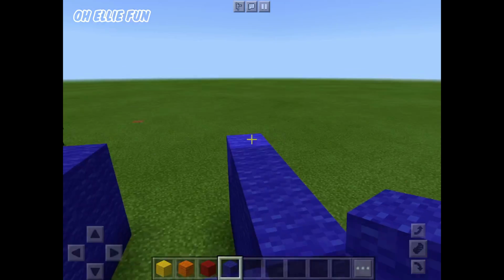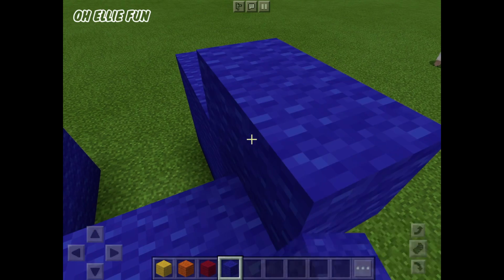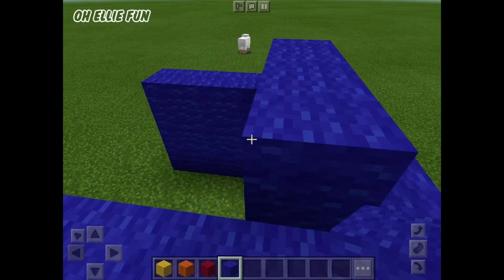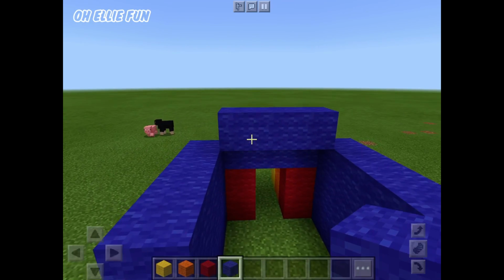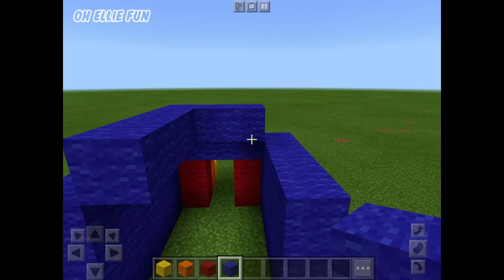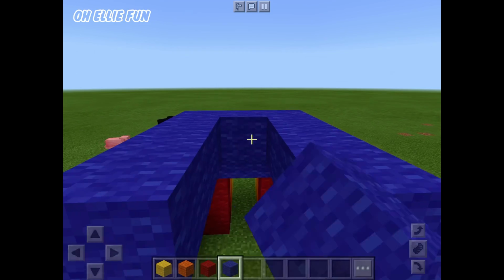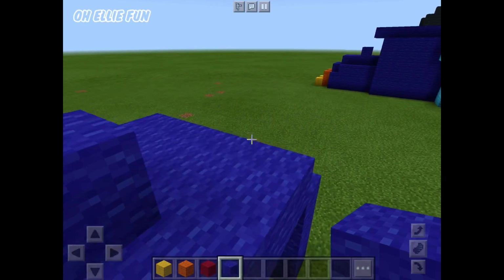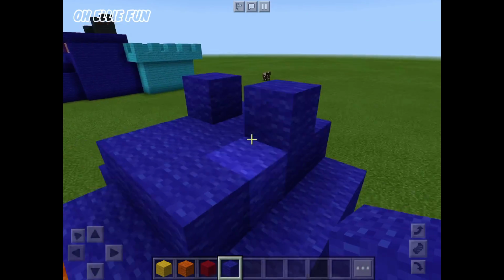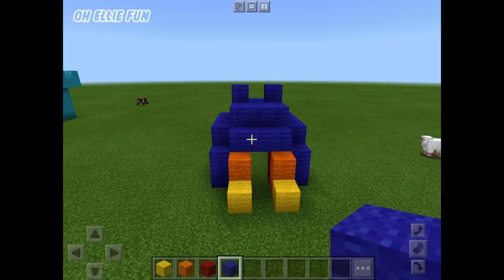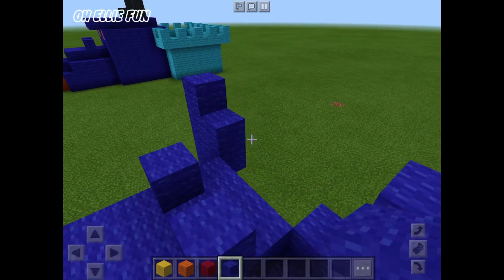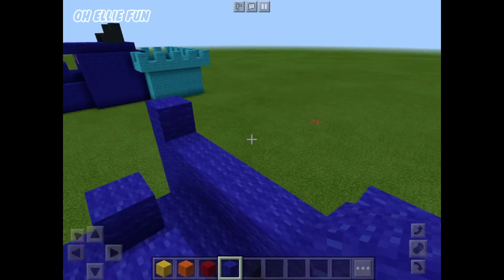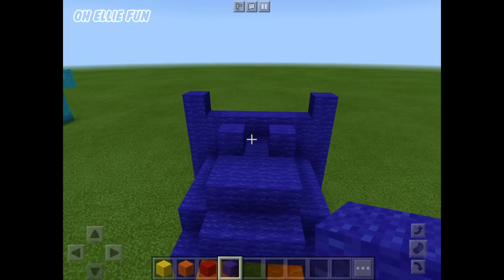Now we will fill the top of this area with more blue wool and create a rectangle of wool. This area is going to end up being the snout of the dragon. Place 1 blue wool block there and another right there, and we have our finished snout. Now grab more blue wool and just follow along with what I am doing in the video.